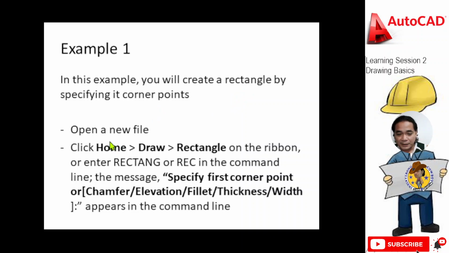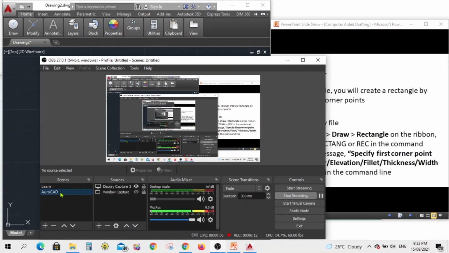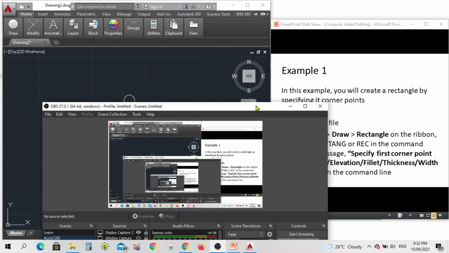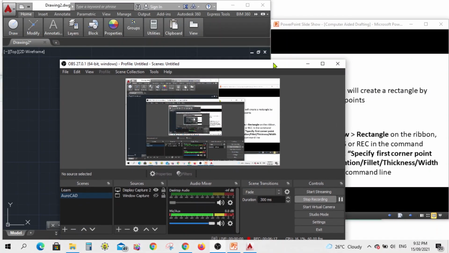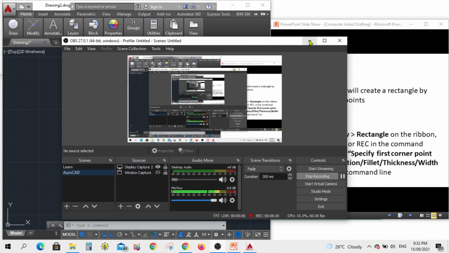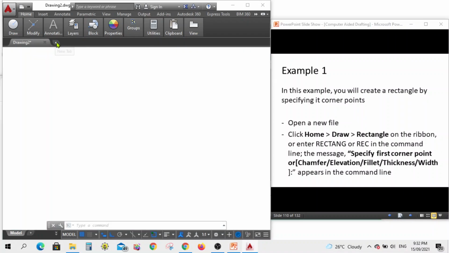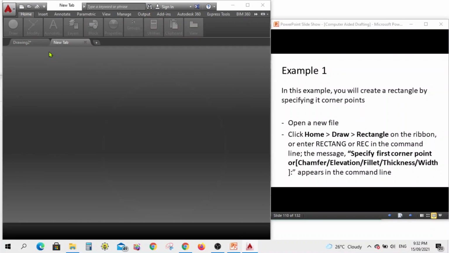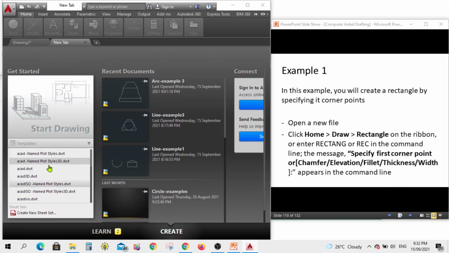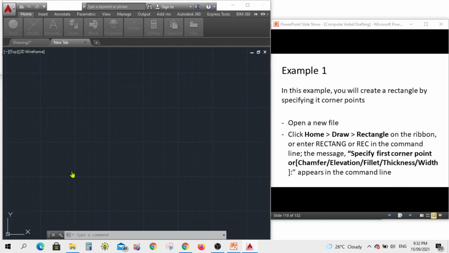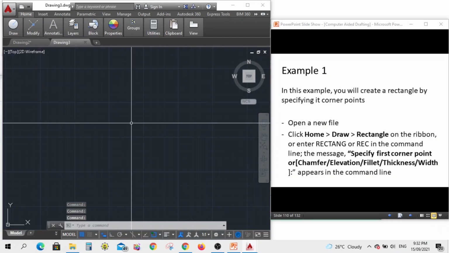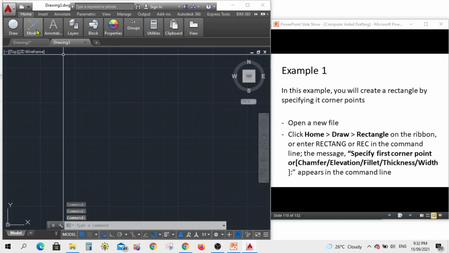We have to open a new file for this one. So let's go back to our AutoCAD application. Let's check that we are on the right scene. Let's create a new tab, new file. For the template, we can use ISO. For this one, we have to click Home. We are already on Home. Then Draw.